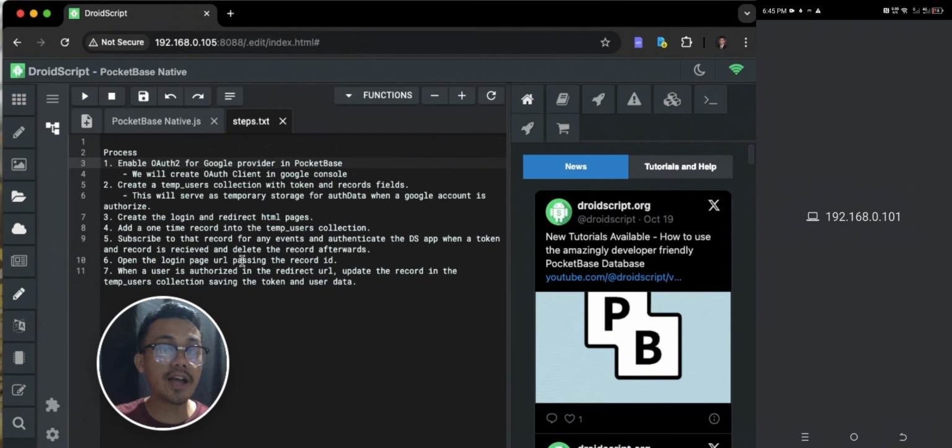Okay, so number three, create a login and redirect HTML pages. And since we need an actual domain, if you are subscribed to a Premium Plus account, you already have the DroidScript.cloud domain for your account. So we will use that one.